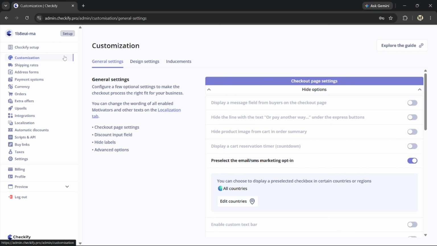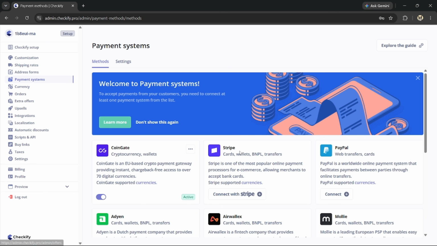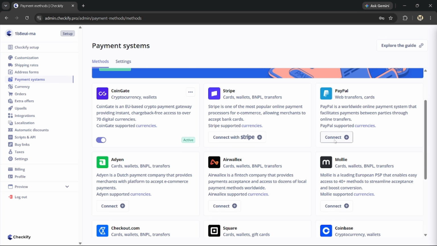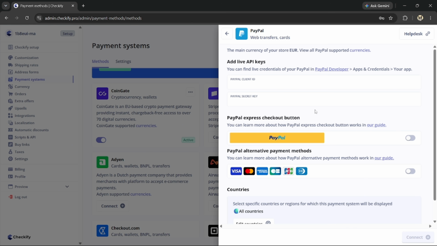So open your Checkify Pro admin and go to Payment Systems. Find PayPal in the list and click Connect. Here you'll need to enter your PayPal ID and secret key, so let's do that.